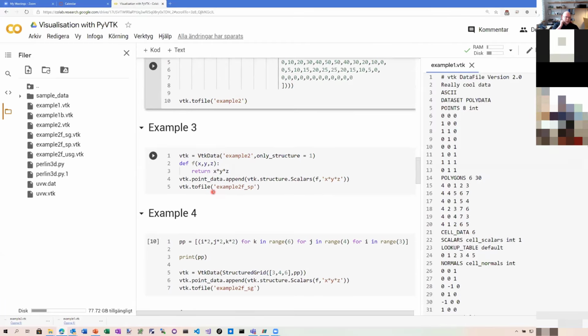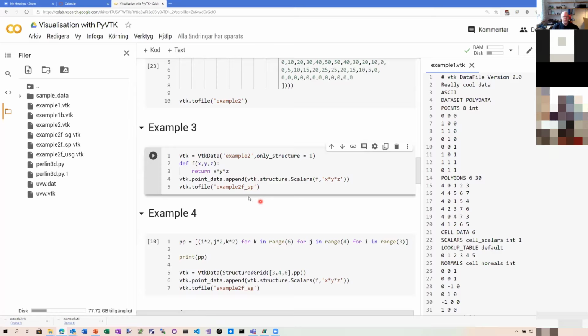Another way you can do data is to have functions that calculate values at each point. In this case, I can read the data from the file as well. So I read the VTK data example 2, and I only read the structure, so I don't read any values from it. Then I define a function here, x times y times z. I append the data here as scalars, specify my function and name it x, y, z. And I export that to file here as well. That was example 2 fsp.png. Download.